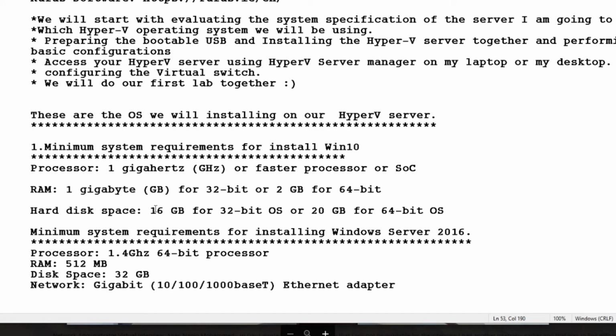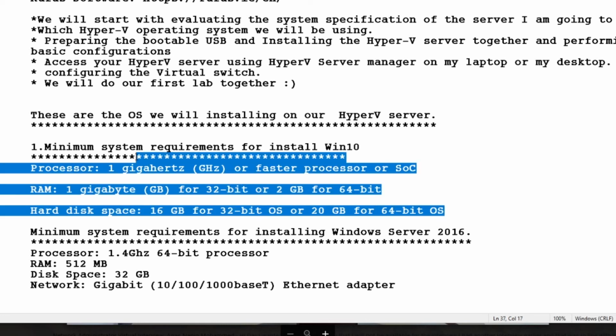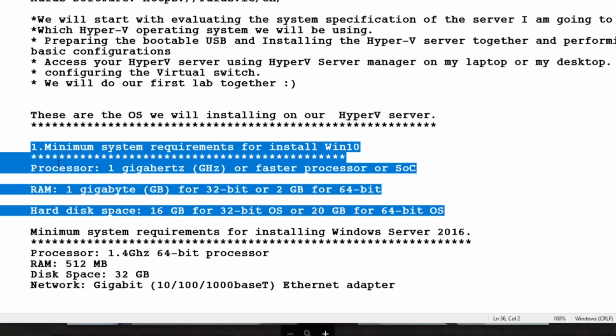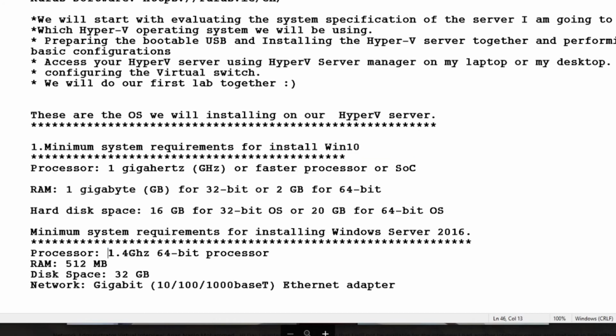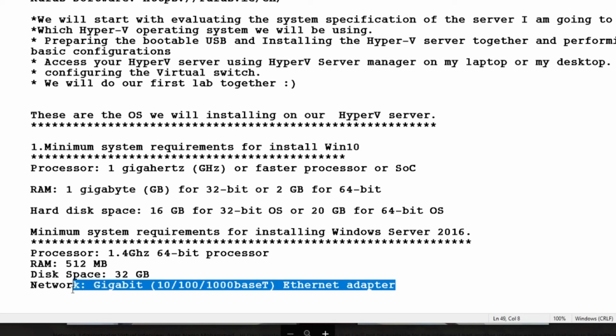And a hard drive of 16 gigabytes for 32 bit, and 20 gigabytes for 64 bit. So these are the basic requirements that you need to install Windows 10. For Windows Server, we need a 1.4 gigahertz 64-bit processor, 512 MB of RAM, and a minimum disk space of 32 GB. You also need a network adapter. Most of these things are not very important, but they tell you the minimum requirements you must have in order for things to work properly.